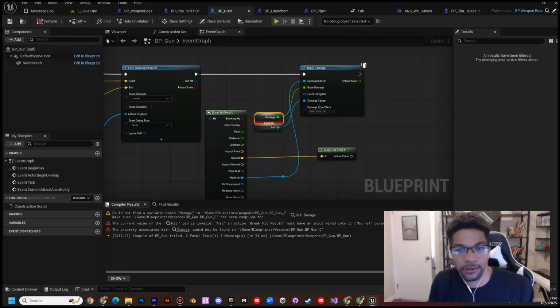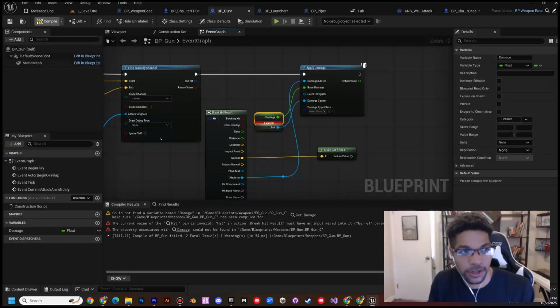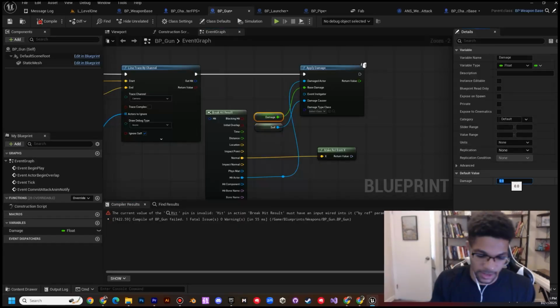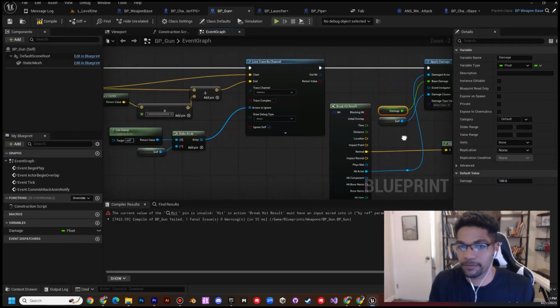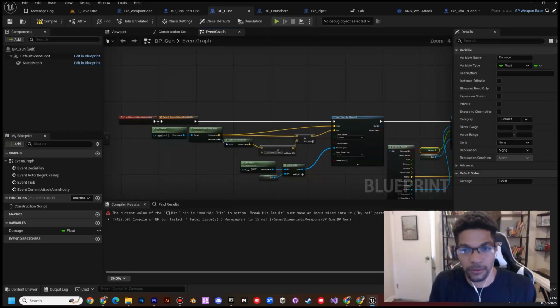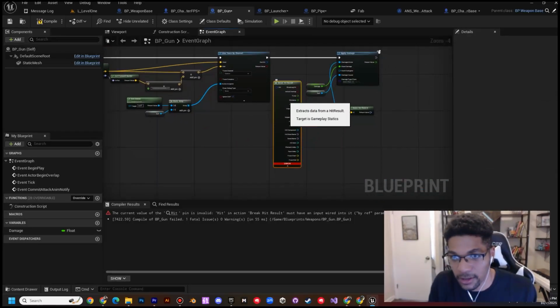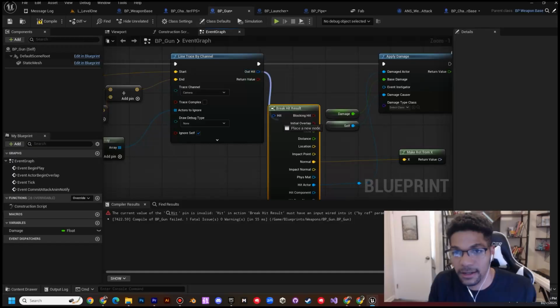I'm going to compile it so it shows me all the variables that I have to make. Set the damage to something. I'll set it to 100. It can one shot. What else is it yelling at me for? Error here. That's because this is not connected to anything.